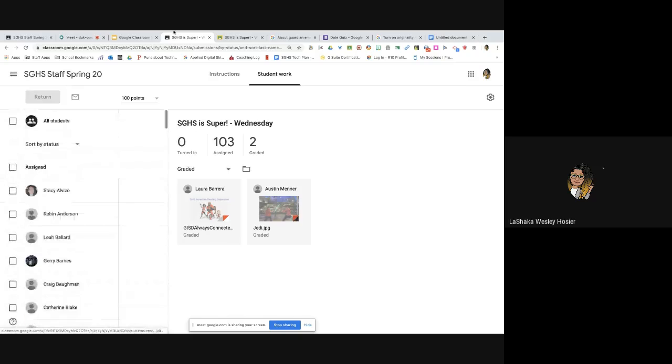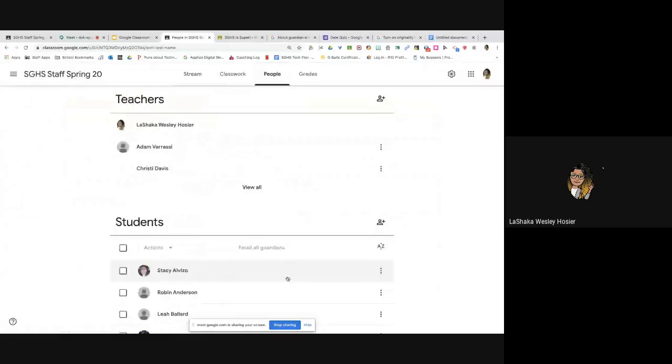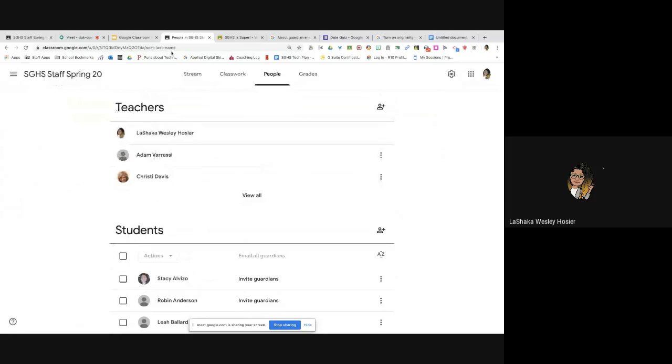Another thing under People, and I forgot to mention this earlier, there's a button down here that says you can email students. You cannot email students. Only teachers that have Google Classroom and also have Gmail accounts can email students. You do not have a Gmail account because we use Outlook. If you want to email an entire class, you need to do it through Skyward or some type of messaging app.